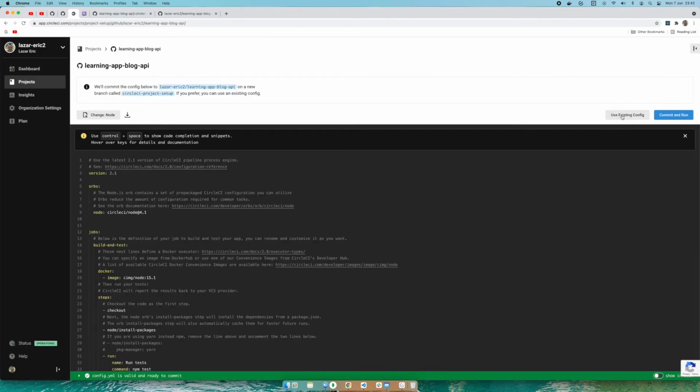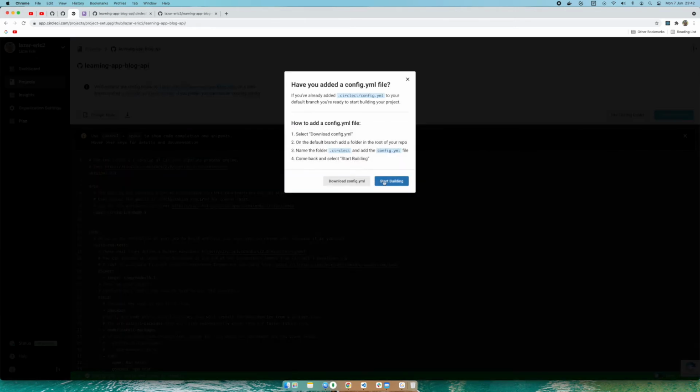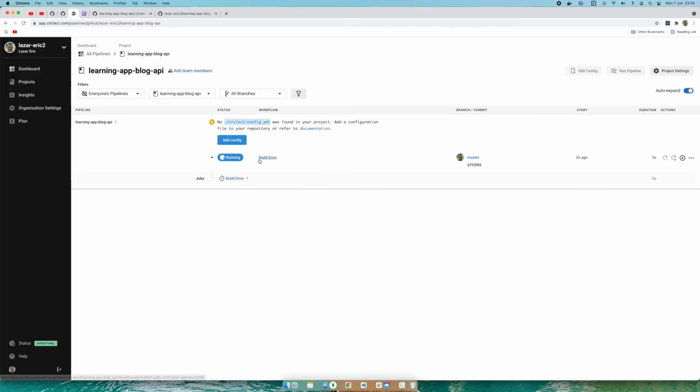If you have an existing config like that, just click this button, use existing config, and then click start building. This service will find this folder in your repository, and by clicking this button, everything will get set up.